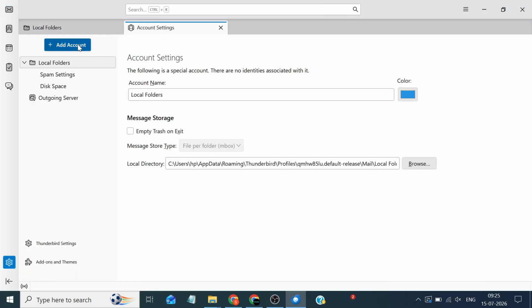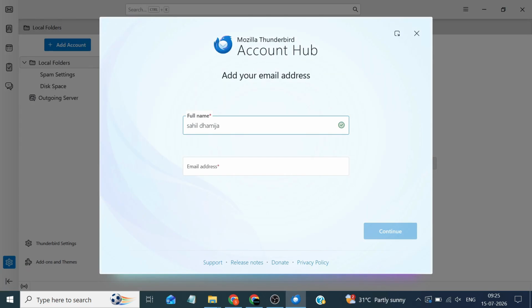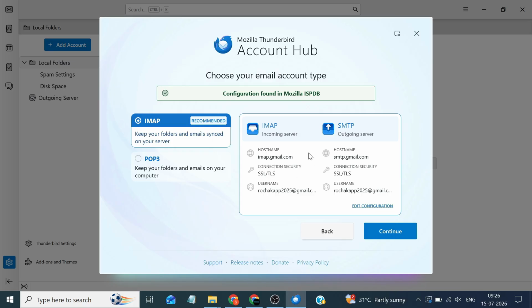From the welcome screen, click here to add an account to connect to the destination Gmail account. Enter the name that should appear on outgoing emails, followed by the Gmail address where the workspace emails will be restored. Thunderbird will automatically discover the Gmail settings. Keep IMAP selected, continue, and complete the Google sign-in authentication when requested.